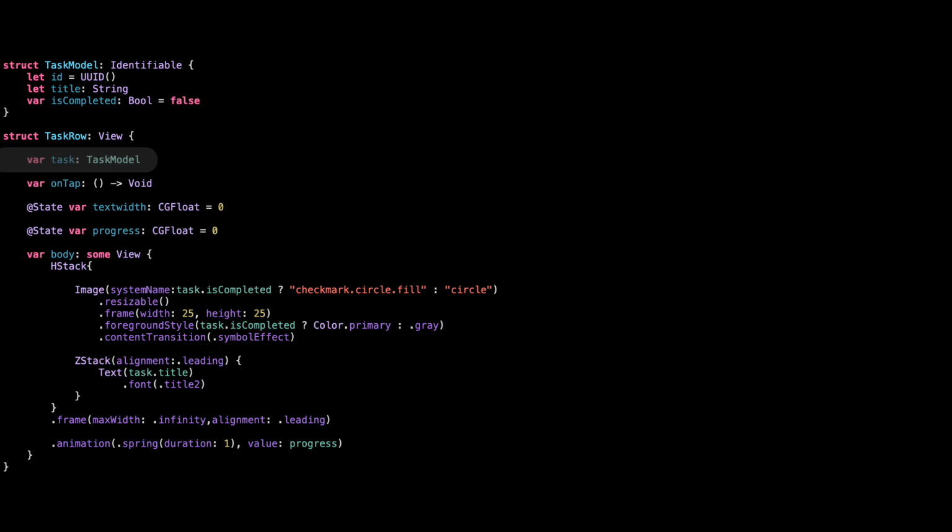You don't create the task here. It gets passed in when the row is used later. Next, we add onTap. This is the action that runs when you tap the task. When you use TaskRow, it will ask you to pass in this action. That's what will happen when the task gets tapped, for example, marking it as complete.